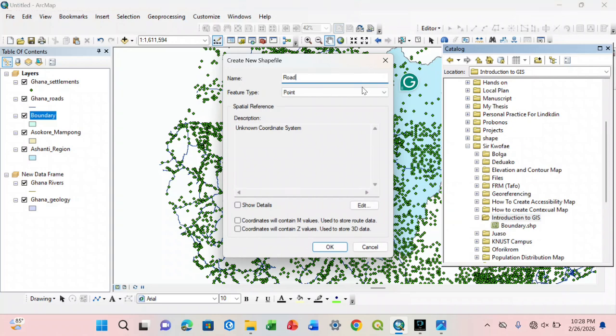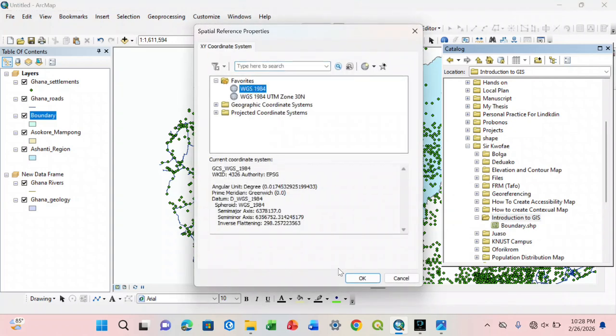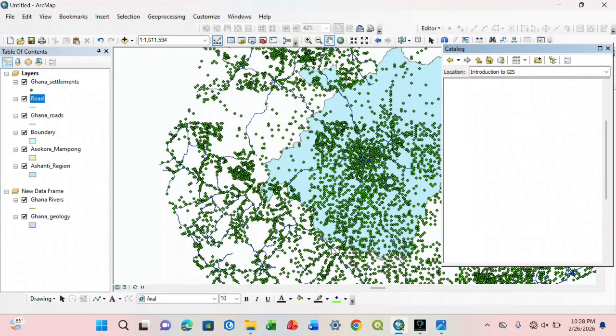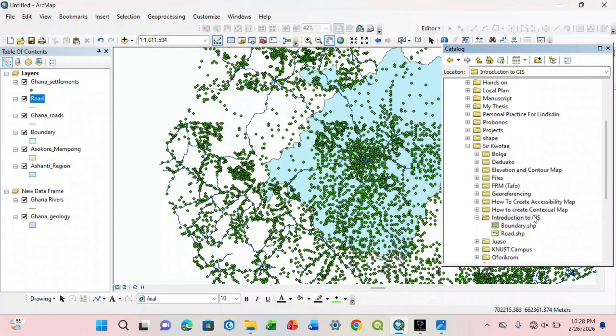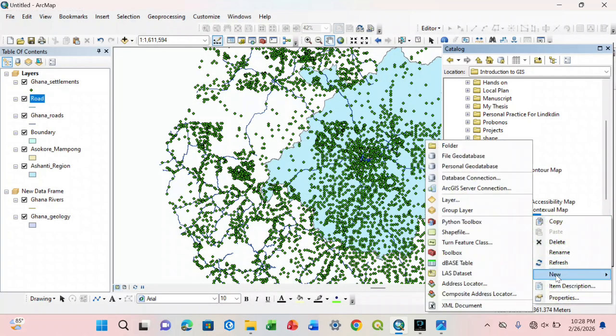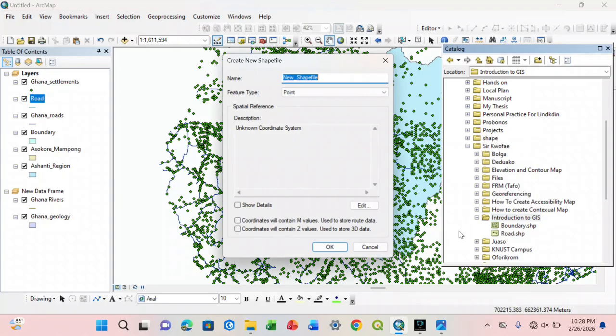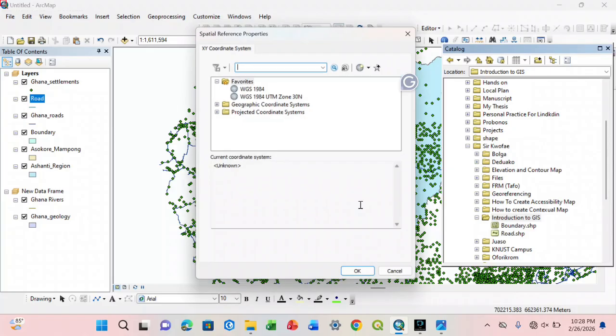road, then you choose line. Choose this one again. Okay, you can right click again, shapefile, then you can choose, let's say, settlements. You can maintain the point.